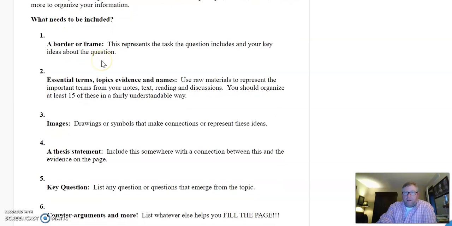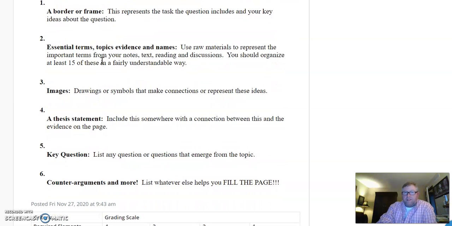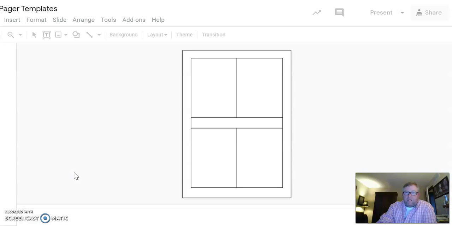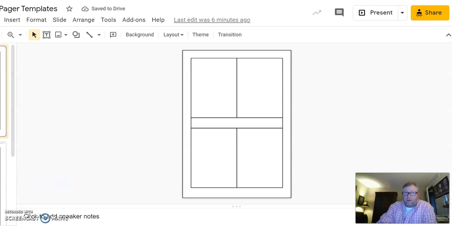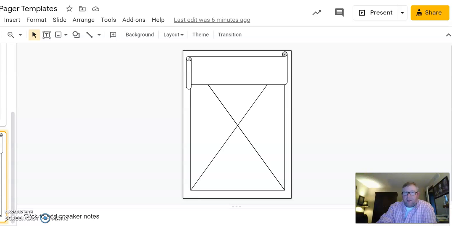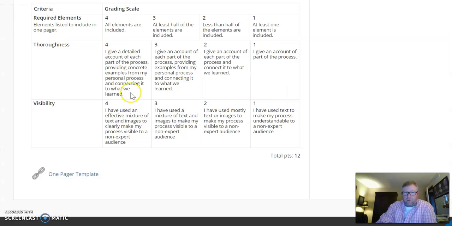Now, one thing, before I go through the 6 things that you need to have on that, at the bottom here, there's a little template link. This actually takes you to Google Slides that you can choose from. If you look over on the left, and you can see on your screen the ones I'm clicking on, this is just a template that you can use. So if you want to use one of these, you're more than welcome to. If you want to do it on your own, on just a regular Google Doc, you can do that as well.